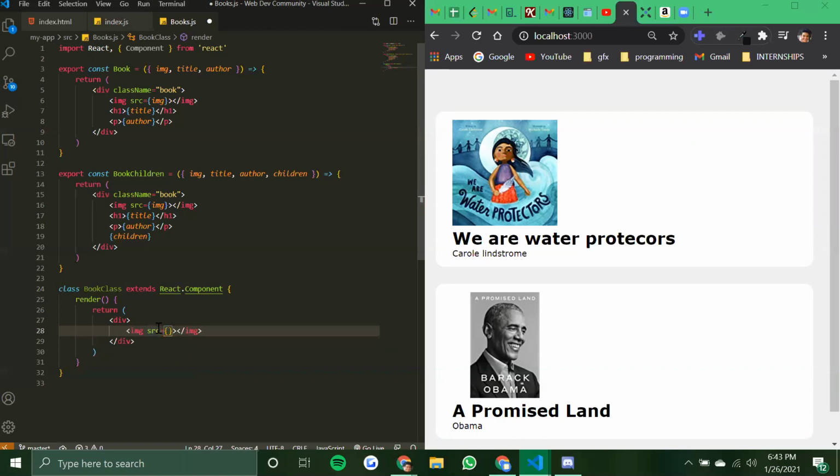So when you're using props, what you have to do instead is use the this keyword. So you have to go this.props.image, because we're inside of a class now. So we have to make sure we specify what values we're referring to. Every time you use props, you want to make sure to use the this keyword.